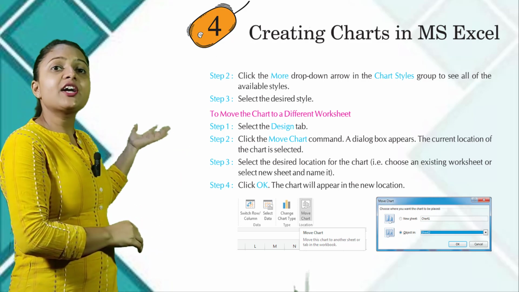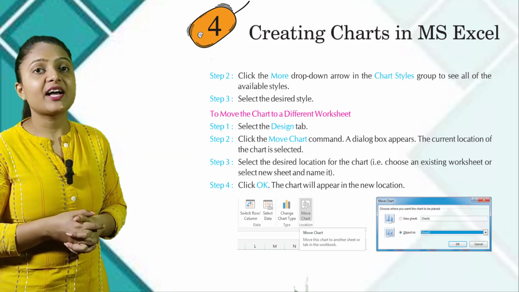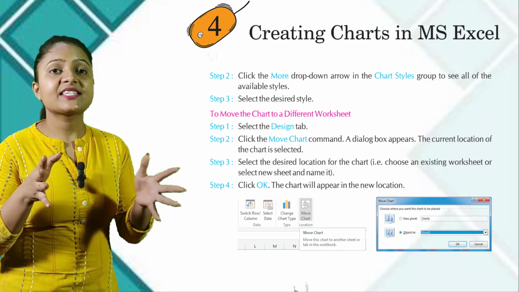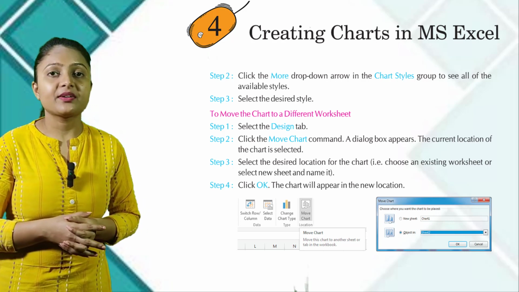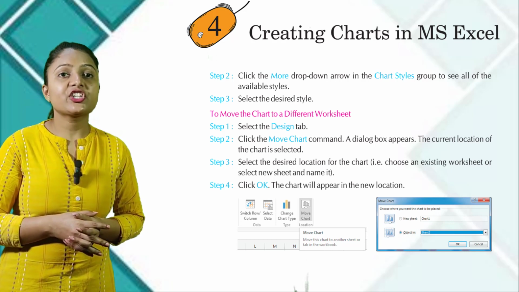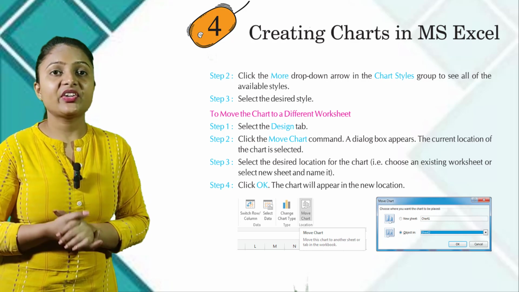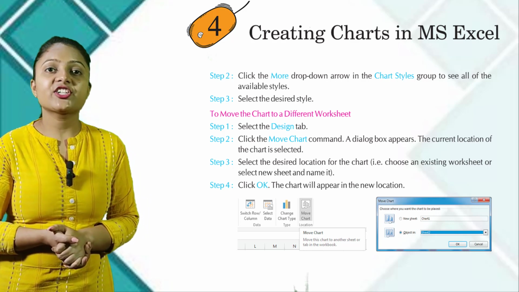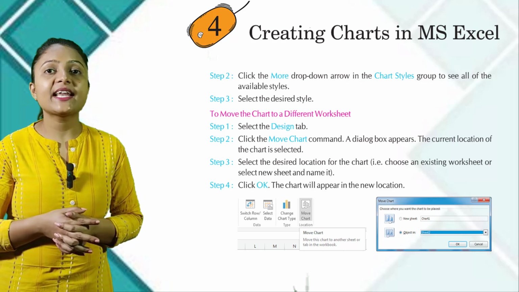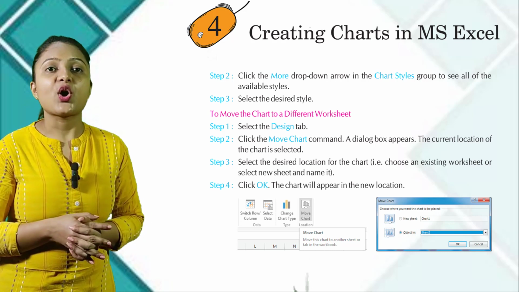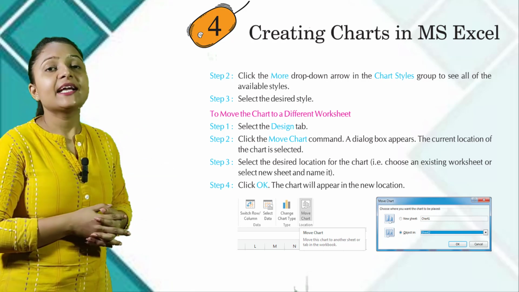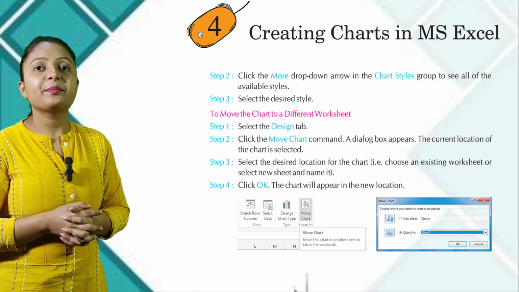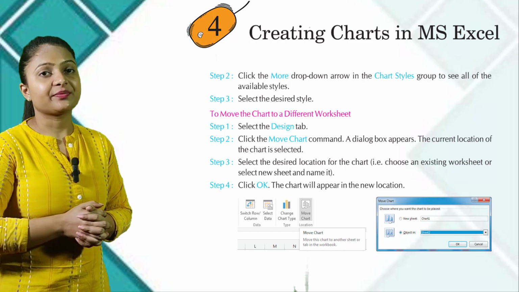To move the chart to a different worksheet, Step 1. Select the Design tab. Step 2. Click the Move Chart command. A dialog box appears. The current location of the chart is selected. Step 3. Select the desired location for the chart, that is, choose an existing worksheet or select New Sheet and name it. Step 4. Click OK. The chart will appear in the new location.